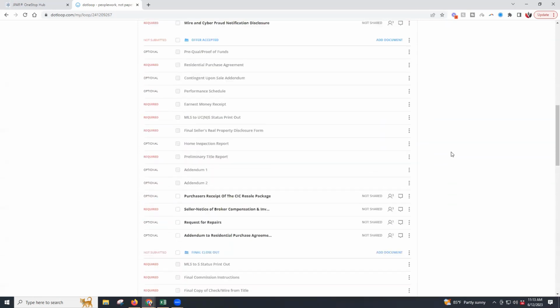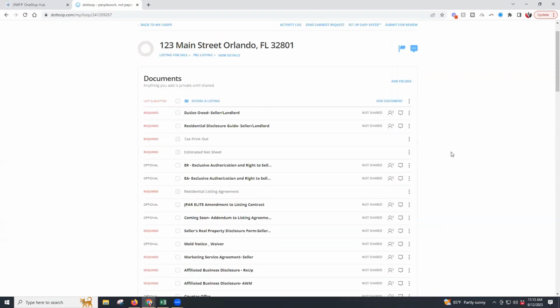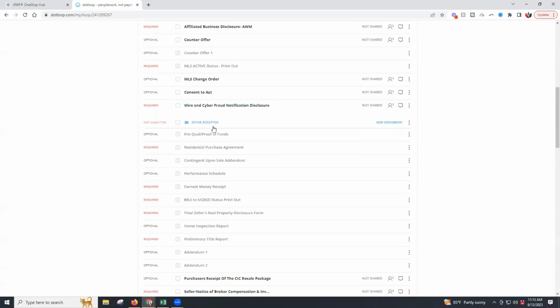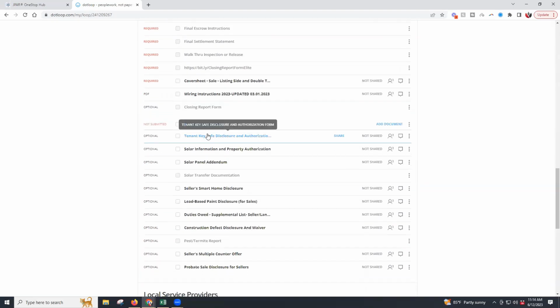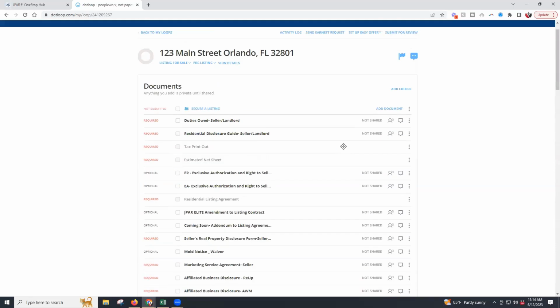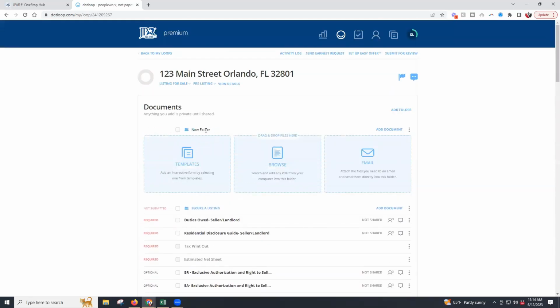All right. Now, since this office already had a bunch of templates set up, we are all good to go. But if you ever need to add documents, you can add folders, so you can separate the folders out on here. Maybe you want to have one, as you can see on here, for secure listing. They have one for offer accepted, one for final closeout, and then one for specific use docs. All right, so I could actually make a folder on here of whatever I want.